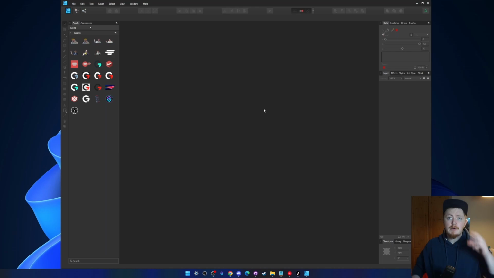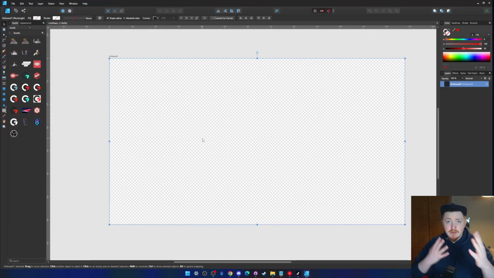Let's go. Now I'm going to be doing this inside of Affinity Designer, but if you would rather use Paint or Photoshop or whatever you want to use, it doesn't honestly matter. From here, there's a few things you're going to want to think about, like what aspect ratio. I'm just going to go for a 1x1, or basically a square.